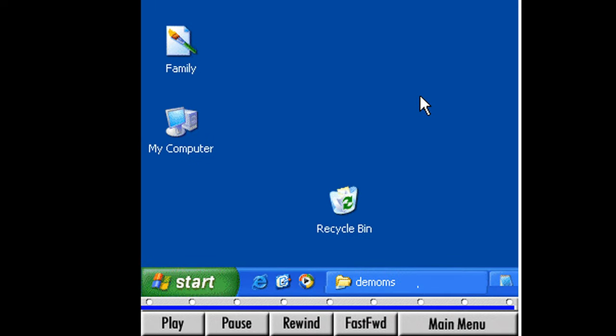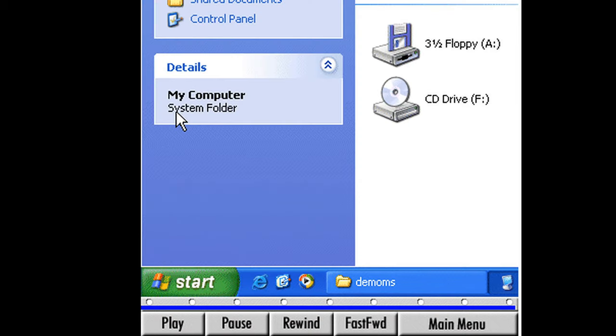Now move your mouse pointer on top of the My Computer icon and rapidly double-click your left mouse button. Be careful not to move the mouse while you're clicking, or the computer will think you're doing a click and drag. Remember, the double click invokes an action. In this case, it opens the My Computer window.